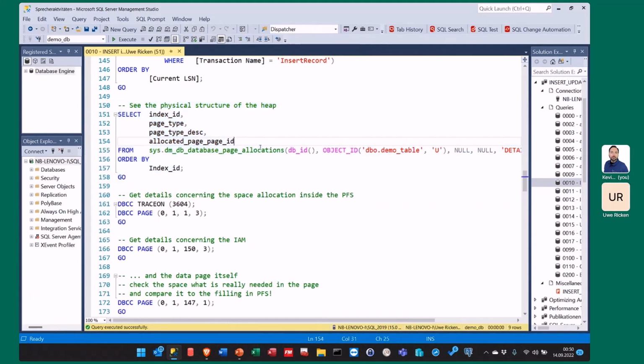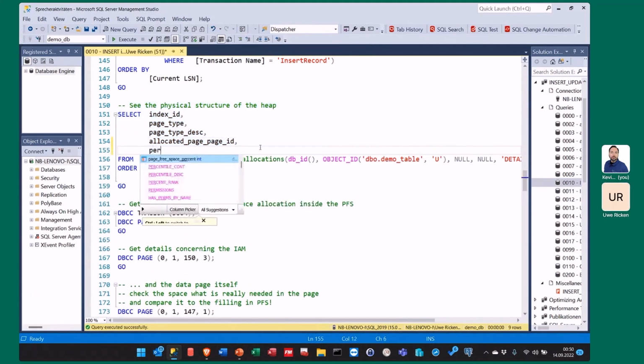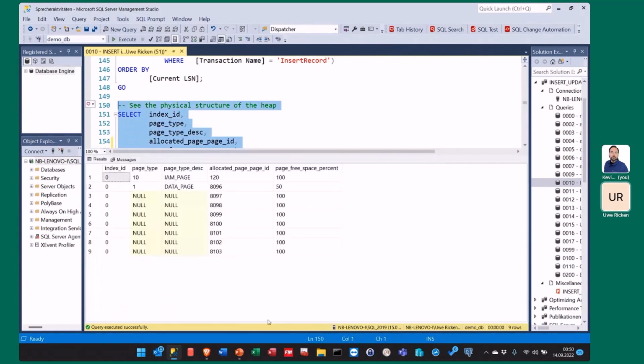Then 1 second. Do it this way. And you see it here. So here you can see this is coming from the PFS. It tells me this data page, the page free space percent. So how much percent do we have free? It tells me, well, it's 50% of data that you can put on this data page.